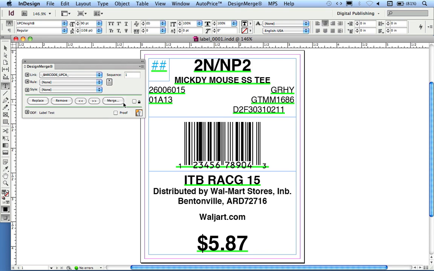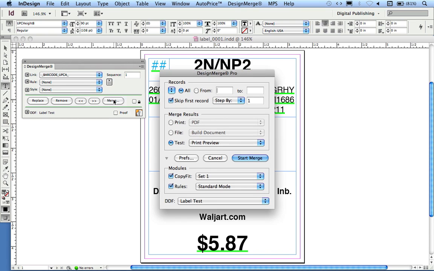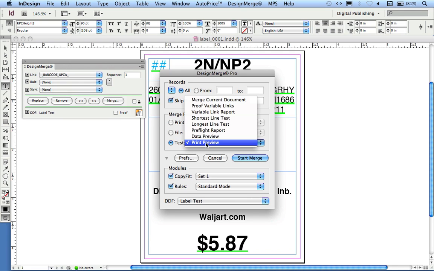To start a merge, we click the Merge button on the floating palette, and this is the main Design Merge dialog. The top section specifies the range of records to process, and the middle section specifies what to do with the merged output. We support PostScript, PDF, optimized PostScript, PPML, and VPS, a number of file options, and a number of testing options, including longest and shortest line tests.